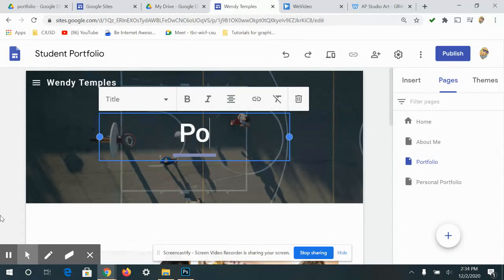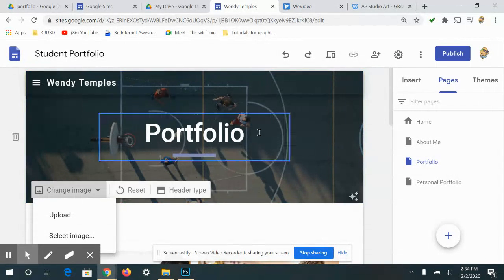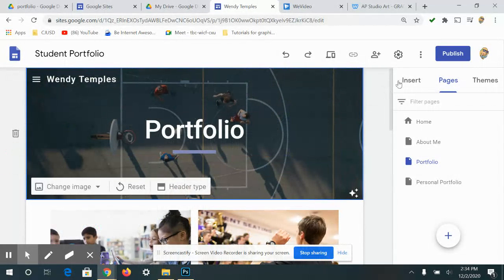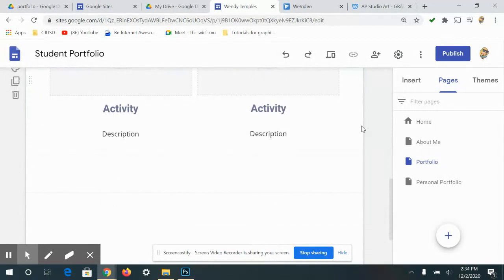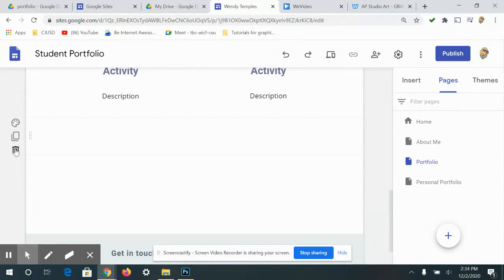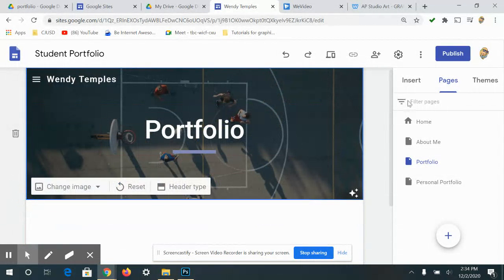All right, so for my portfolio, I'm just going to leave that picture now that you guys know how to change it. You can change it to something that you have created if you want to. Obviously, this is your portfolio, so I would suggest probably doing that. I'm going to go through here and delete some of these sections because I don't need them.